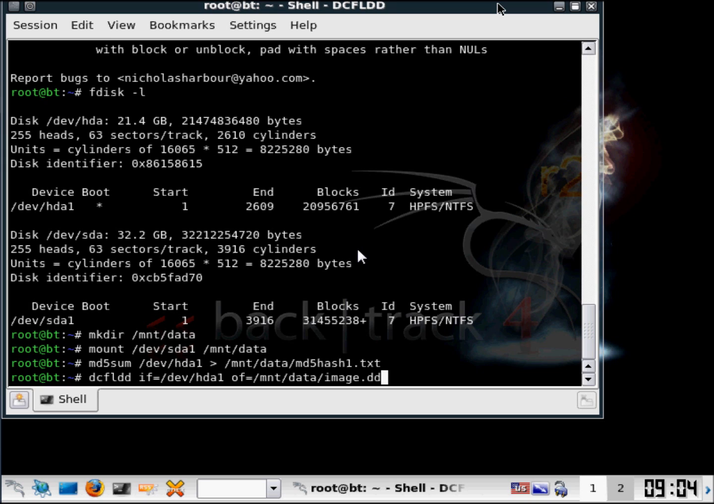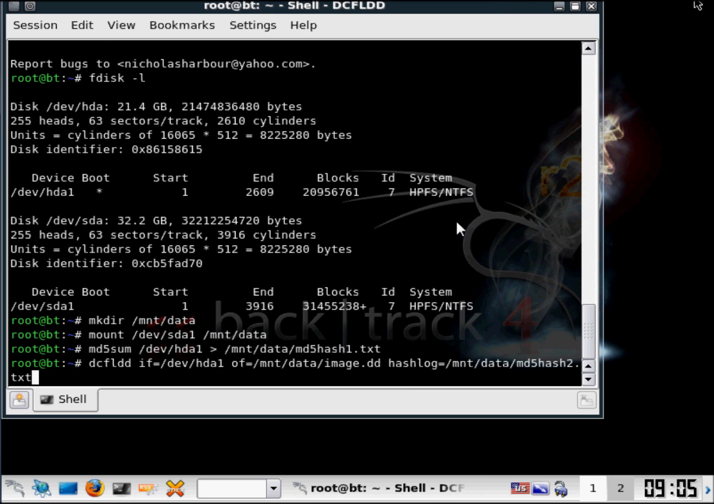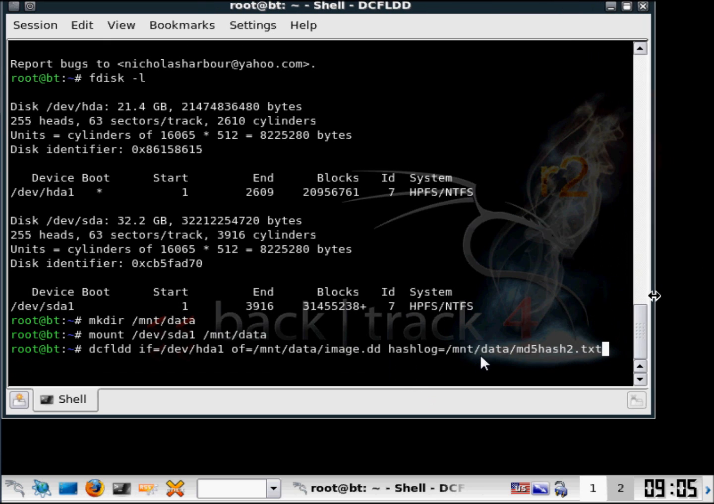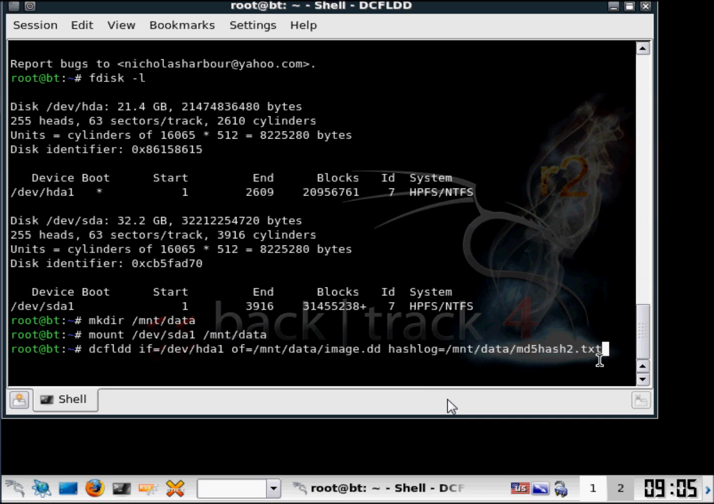Now, this alone is enough information for me to do the copy. I'm going to add one little tweak to this. I'm going to put hashlog equals, and this is going to be where the MD5, by default, MD5 hash for our copy is stored rather than printing it back to the screen. So I'm going to type in /mnt/data, and then /, the name of the file that I want to use, and I'm going to call this one MD5hash2.txt, and this is what we're going to actually use for comparison of both of my hash files, to make sure that my copy is an exact copy.